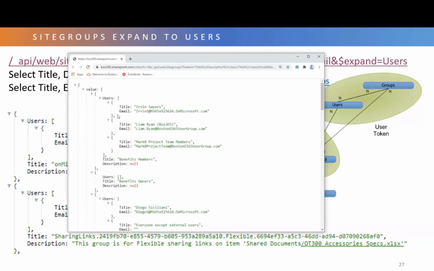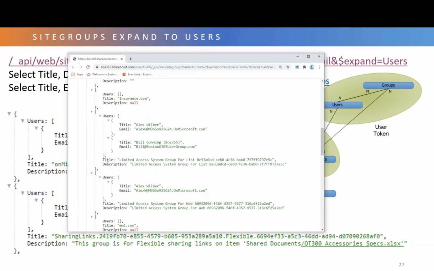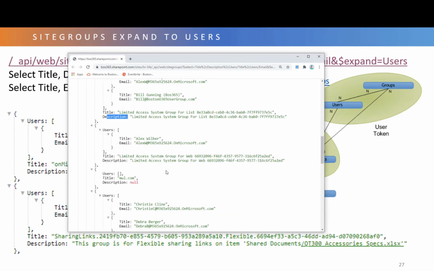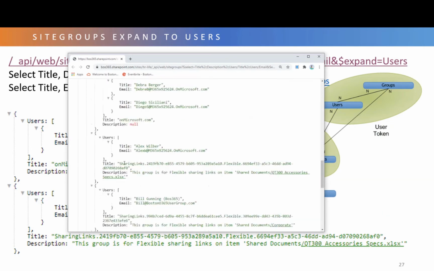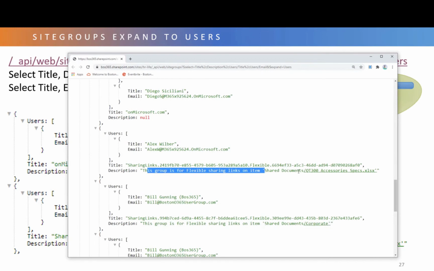I can look at all the security groups quickly. I can see there's no description, so that way I know there's no link share. If you do see a description, that's a link share. So limited access, we talked about that. And then down here, here's a sharing link. And this group is flexible sharing. And this is that file I mentioned that we shared with the individual. Okay.